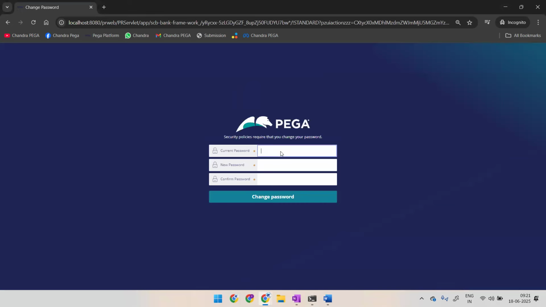Okay, and here, what I'll do is I'm trying to update it. Now, if I click on change password, what should happen? In the background, my password will be updated and that flag must be updated to false. Okay, the flag must be updated to false.